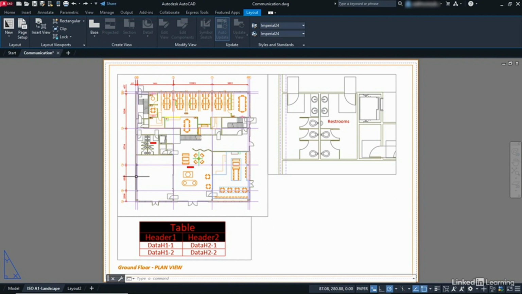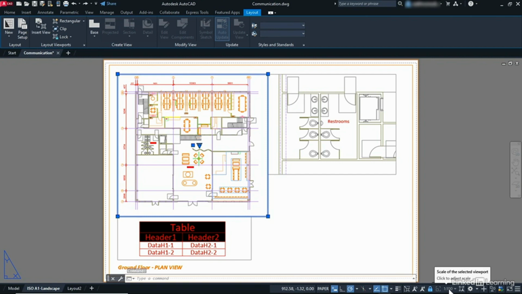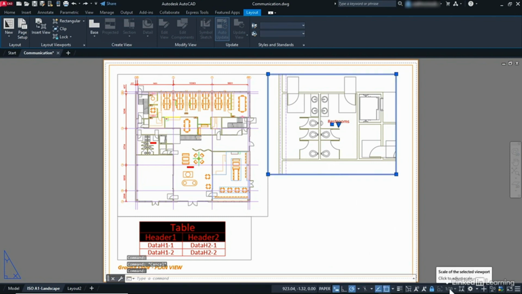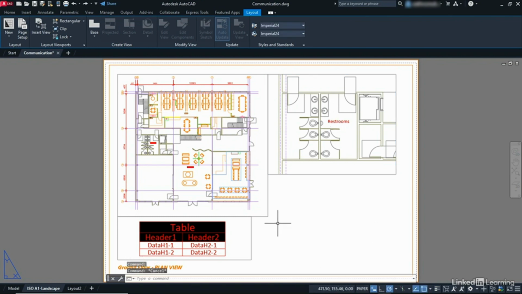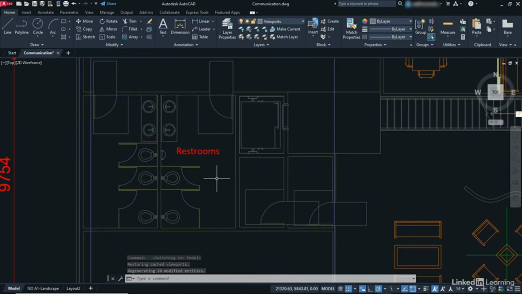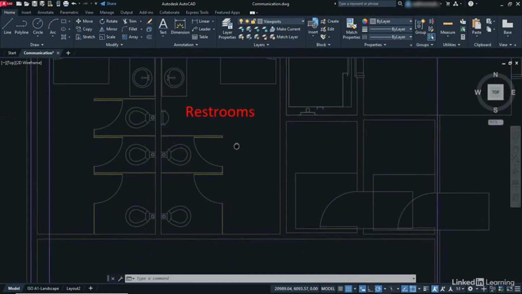Now, that's because those dimensions are annotative and scaled to an annotation scale of 1 to 100, which matches the viewport scale. If I select this viewport and look down at the status bar there, it's locked, but it still shows me the 1 to 100 viewport scale. If I hit escape to deselect that viewport and select this viewport, you can see it's at 1 to 30, like so. We don't have any dimensions in there just yet though, so I'm just going to hit escape to deselect. We're going to go back to the model tab and we're going to zoom in on the restrooms here, like so. So obviously using your mouse, zoom in using the wheel on your mouse and maybe panning a little bit as well, like so.